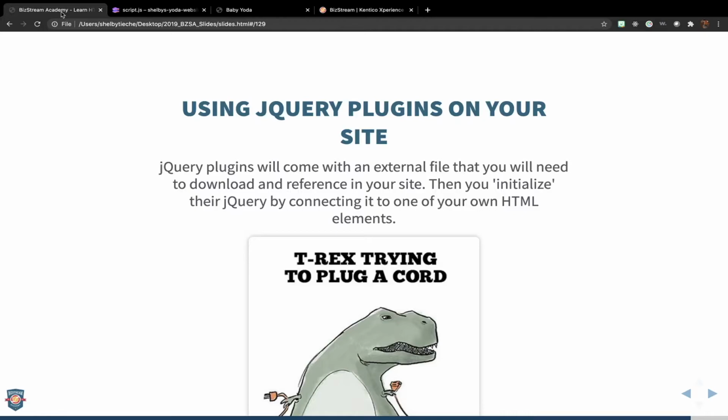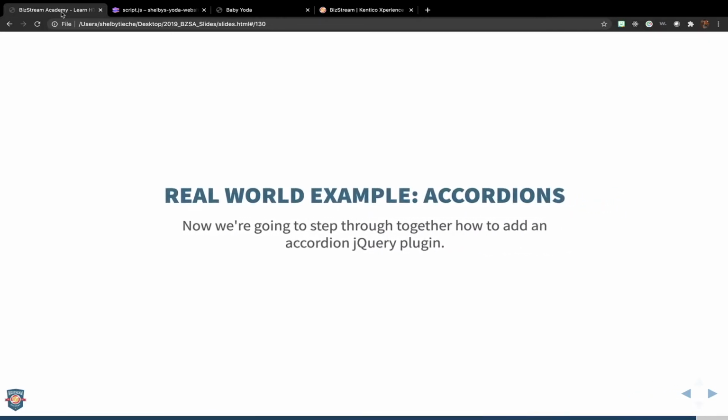Once you add that external reference of that file, you then initialize their jQuery by connecting it to one of your HTML elements. You do that by creating a jQuery object with that selector that we talked about in the last video. So a real-world example we're going to use and add to our site is an accordion. Usually I would do a code break and have you guys figure this one out, but I want you guys to step through this with me together, and I'm going to show you how to add an accordion jQuery plugin to your website.